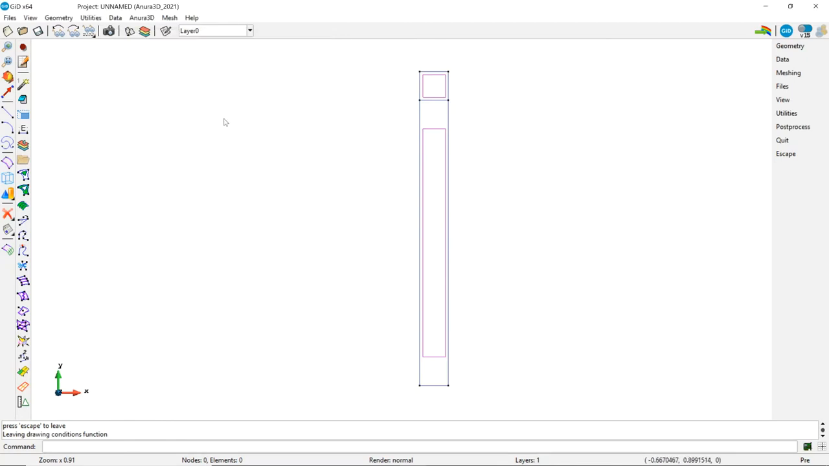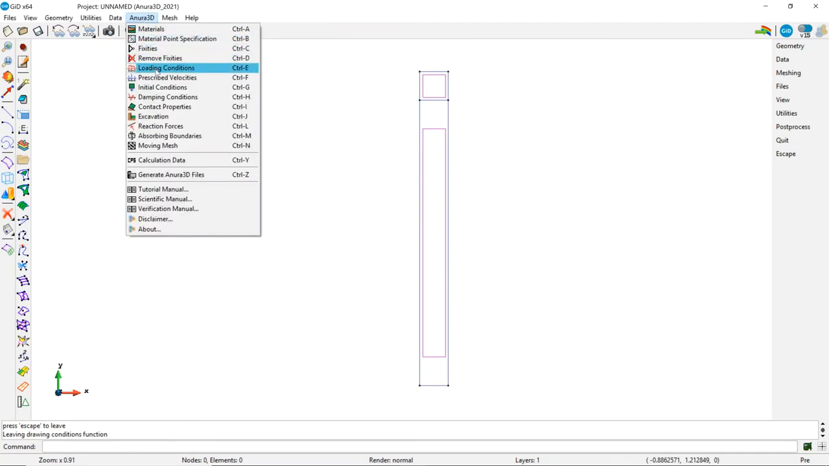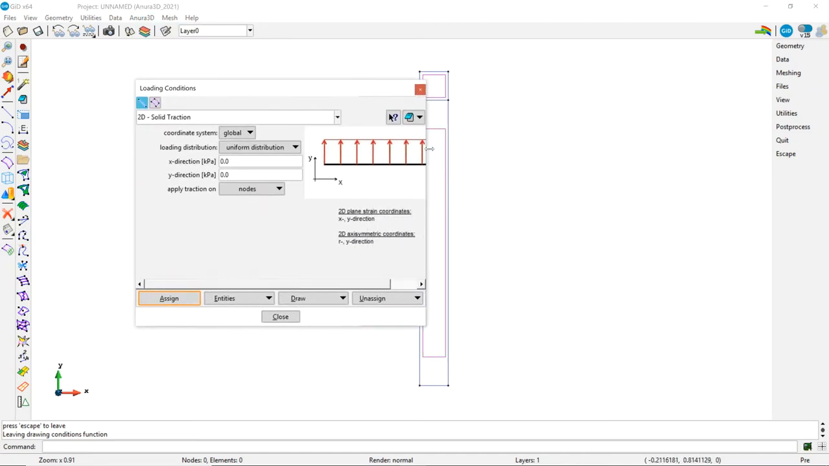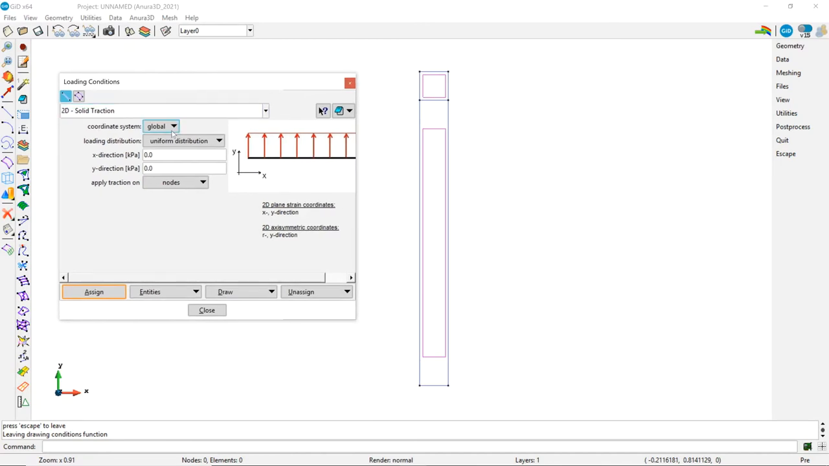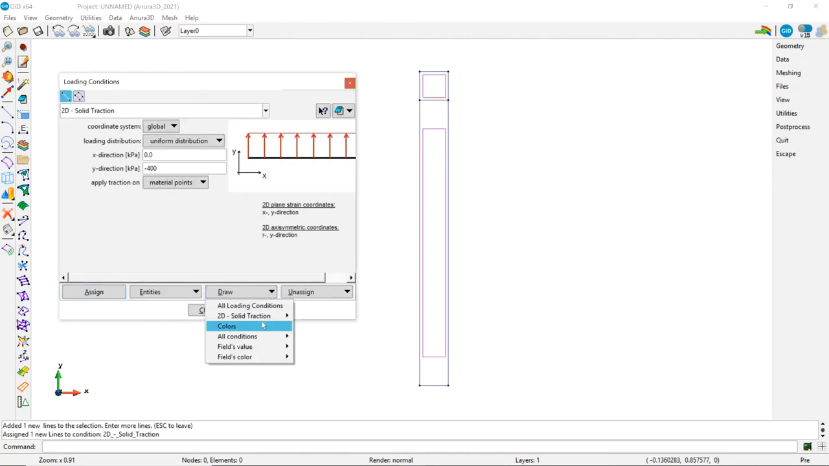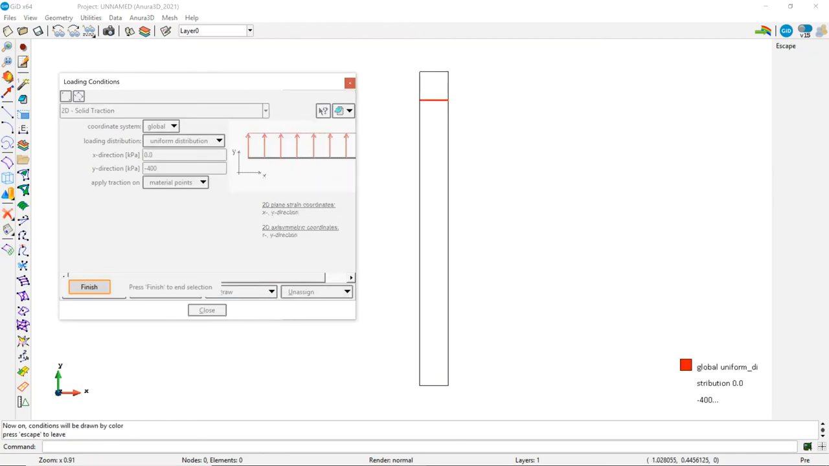Now we are ready to assign the loading conditions. Go to Anura3D, then Loading Conditions. And then, following the tutorial manual, we want to select 2D solid traction with a global coordinate system with a uniform distribution for the load. The loading will be assigned in the Y direction as negative 400, and we want to apply traction on the material points. To assign this, click Assign and then select the middle horizontal line. And then draw colours and we can confirm that the loading has been applied.